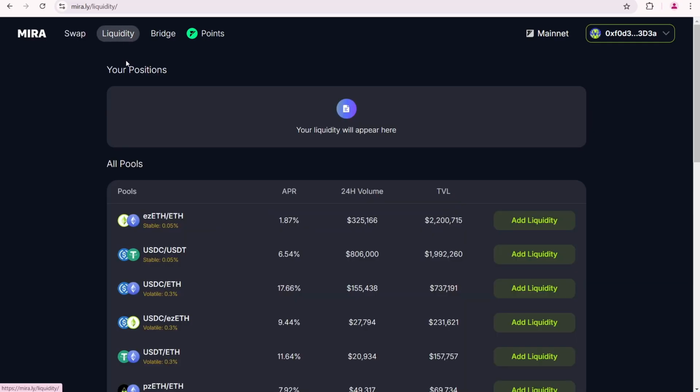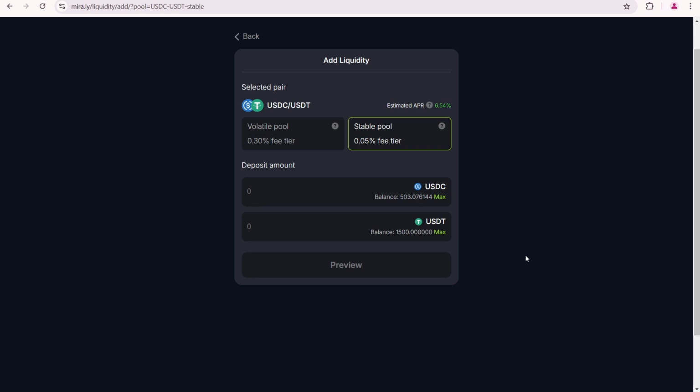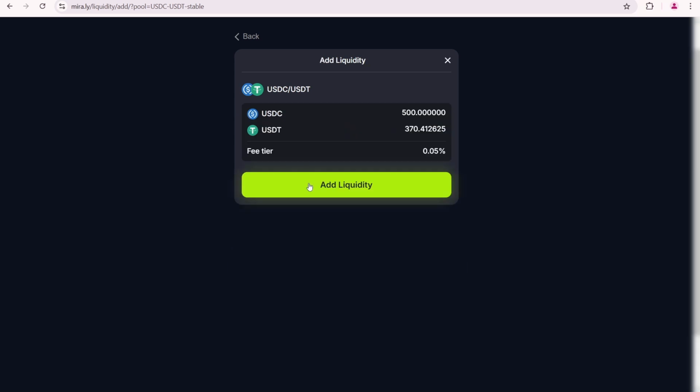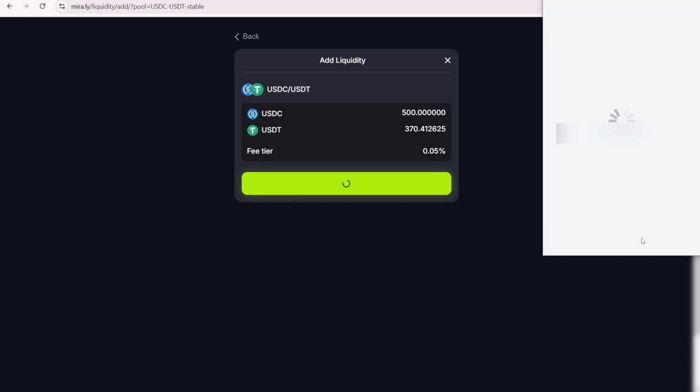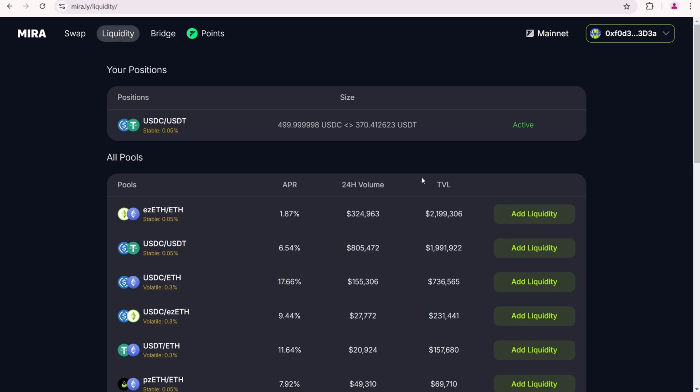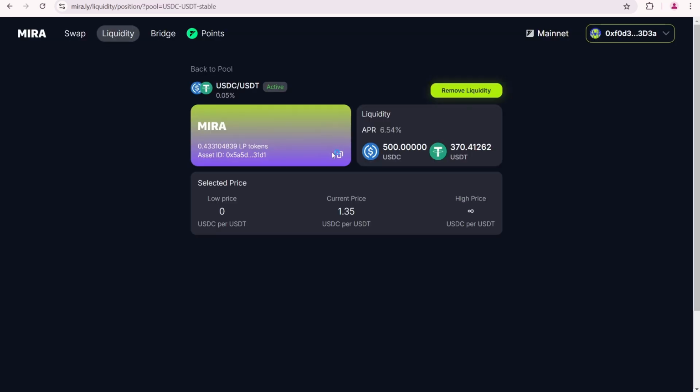I am heading back to the liquidity page. Now I have enough USDC to proceed. Press preview. Click add liquidity. Confirm the transaction. Success. My new position is now displayed. I can click on it to view the details.